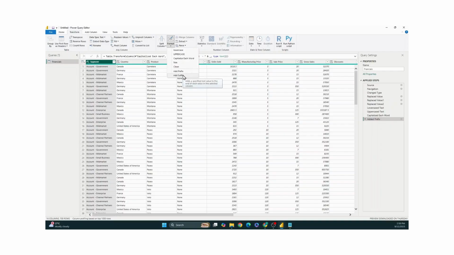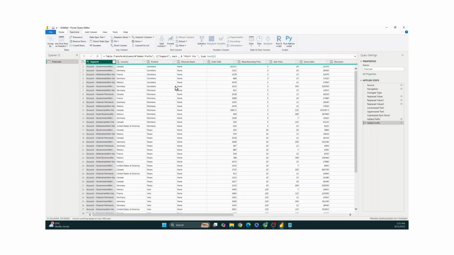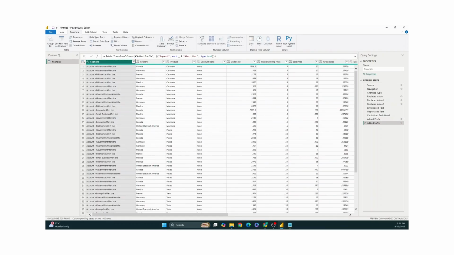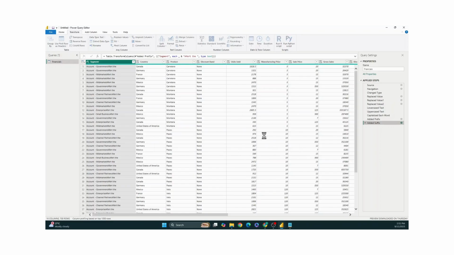If I go to suffix, which is after the names, after the government, if you want to add anything, you can use this option. Let me explain this. Let's give a hyphen. Now you see, we used prefix to add the account, and we used suffix to add after the name. So anything you want to add before or after your text, you can go to format and use add prefix and add suffix.